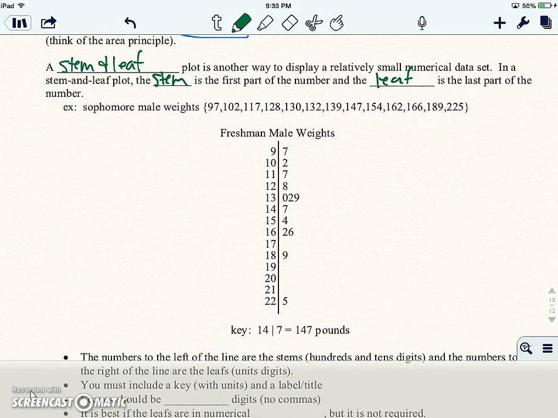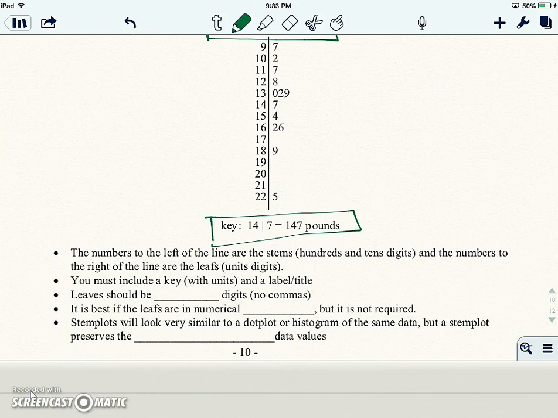Please notice that I have a key, I can't say that enough, and a title. The leaf should be single digits, no commas. And it's best if the leaves are in numerical order. If you put them out of order in this class, I will mark you wrong because it just adds extra information for you. And if you turn it on its side, you have a histogram. If it's out of order, you lose that extra information.